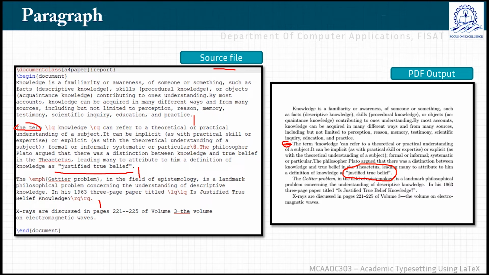See, if you want double quotes, you can use this command \lq twice. So this is the proper way. So see, this is: is justified true belief knowledge? It is printed in a neat manner. Double quotes. I achieved this by giving \lq twice. After that, I placed that sentence, is justified true belief knowledge, question mark, then \rq twice. RQ means right quote. So we can achieve a neat output over here.